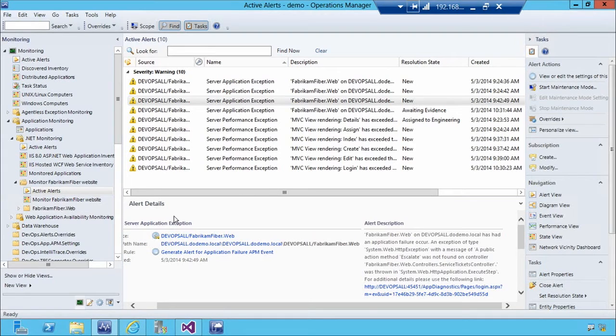And when I get that alert, let me pass it across to the development team and let them do some processing on their side. So to start off with the first piece, I won't give you a quick tour of Ops Manager, but basically we're monitoring that same Fabrikam Fiber website that we've used throughout the whole day today. And yes, it's in production now.